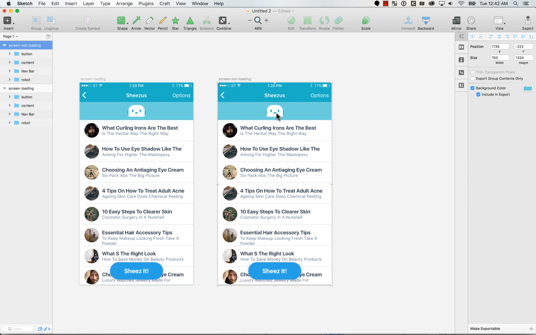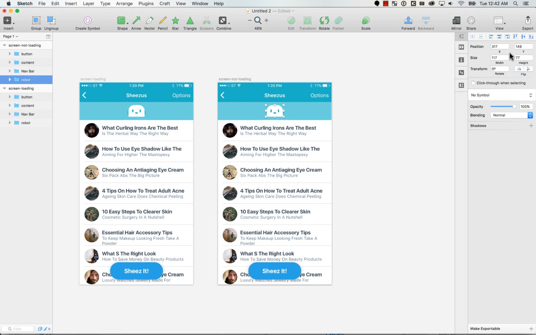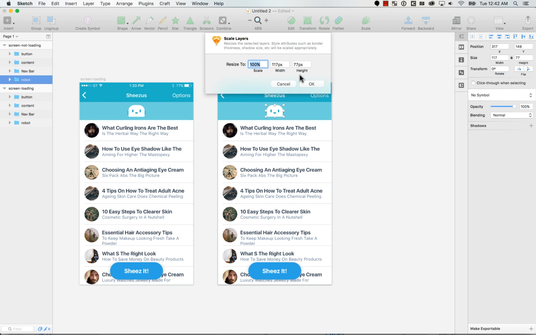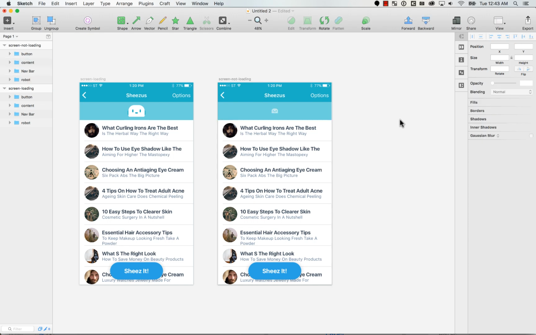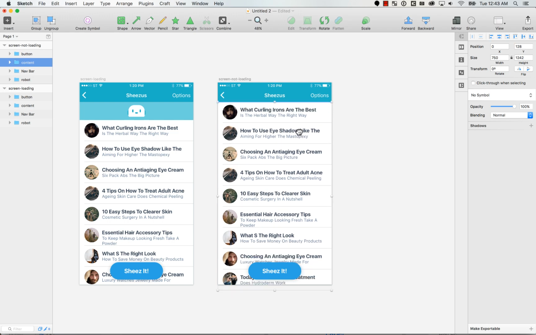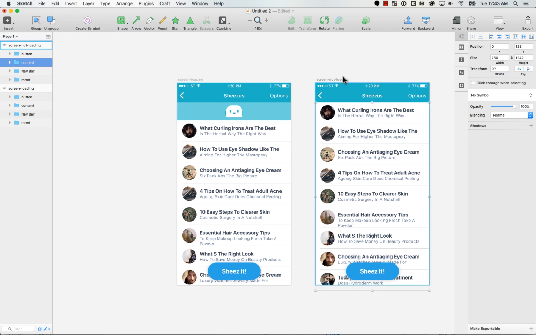Okay, and the one that is not loading is going to have this guy. Let's scale it down to 40%. Around there. Let's change the opacity to 50. There you go. And actually, it's going to be behind the content. I know, this sounds crazy, but it will make sense once we put it in the animation.